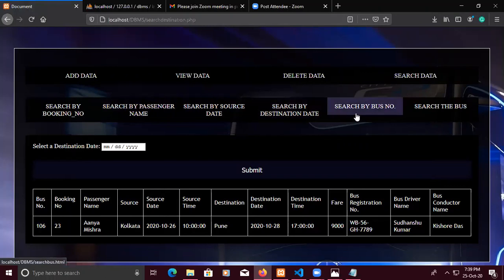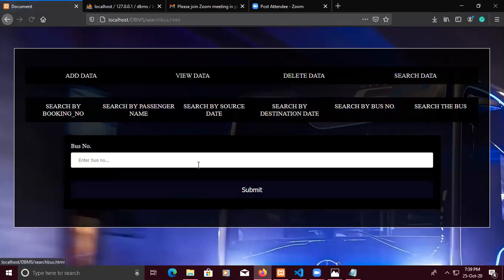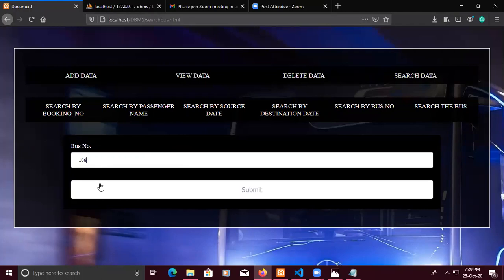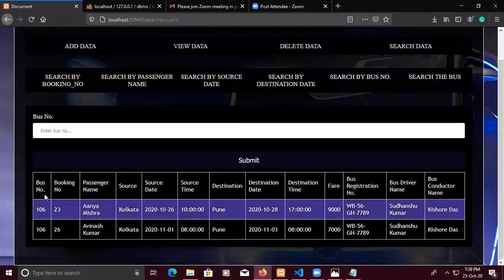Now, after we have discussed search by booking number, passenger name, source and destination, we will check search by bus number. In a particular bus, how many passengers will be traveling? There are seven buses associated with that company, starting from 101 to 107. Let's suppose we choose 106. In bus number 106, how many passengers are traveling? The application will show all the details of 106. We can see the bus number is 106, and the details of those passenger names have been shown here.